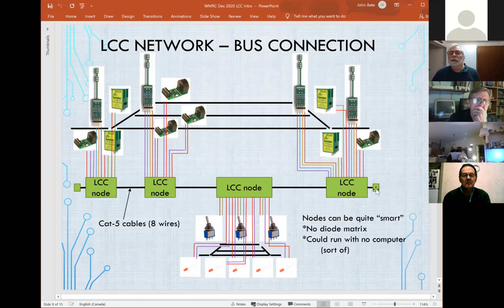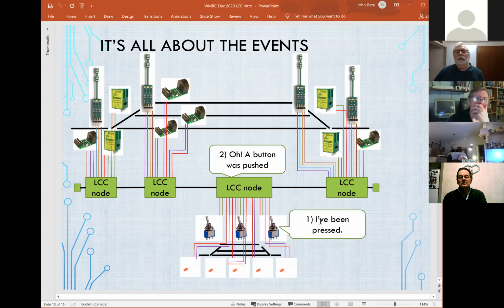You need little terminators at the ends. These little tiny green boxes at the ends are terminators. You need to have something to stop it at the ends. And that's what it looks like. And so how does all of the information flow back and forth on this? Well, here's what happens.